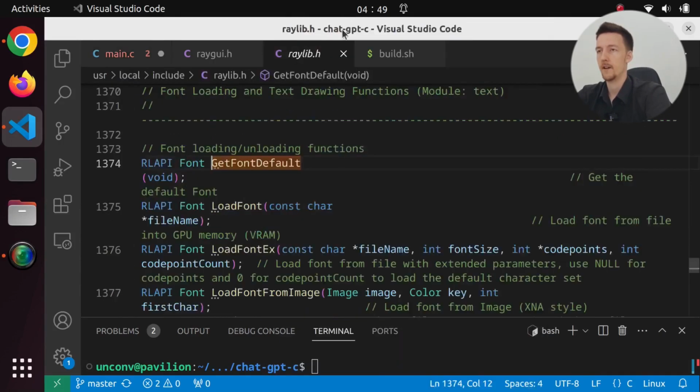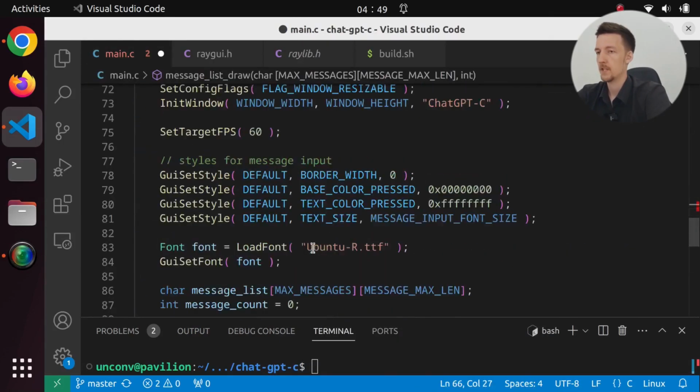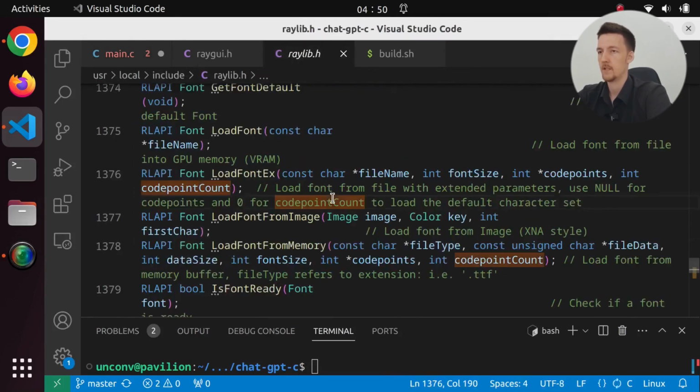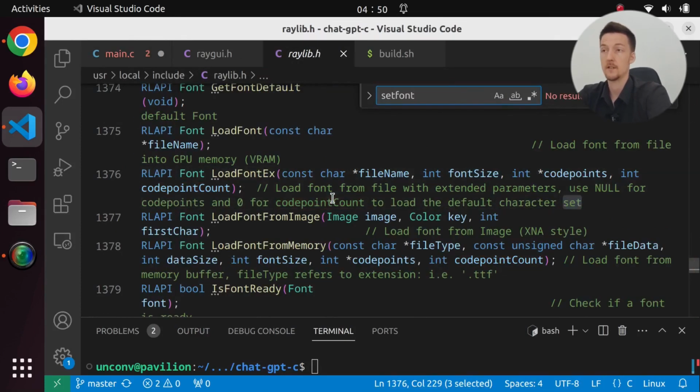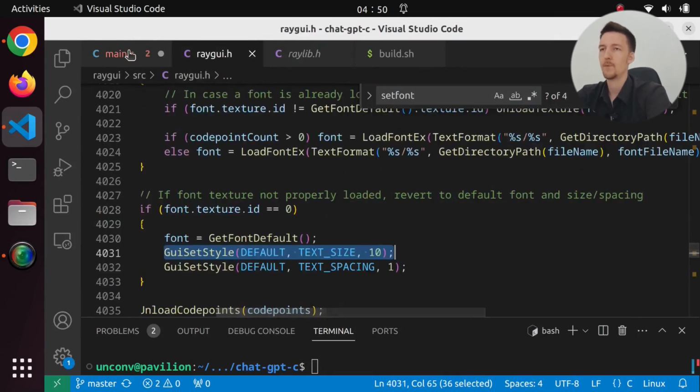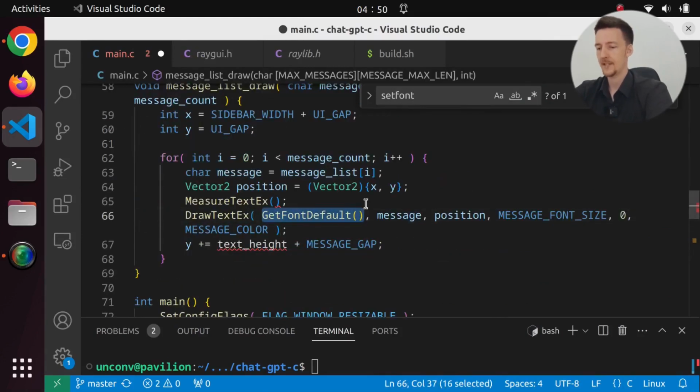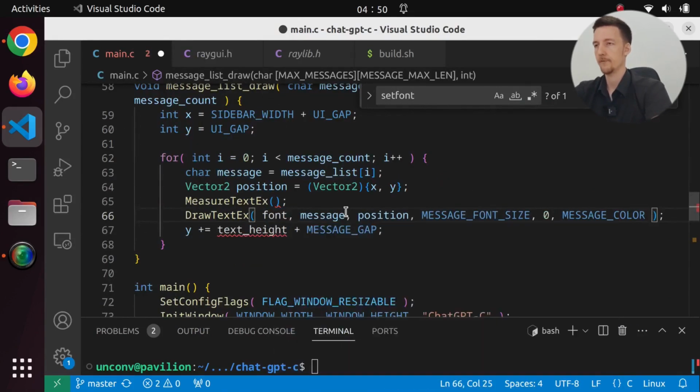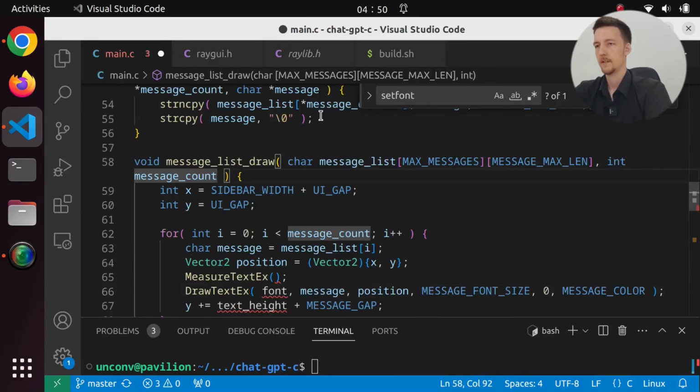Where is this defined? In RayLib. But this was GUI set font. Is there set font here? There's no font. So it probably won't work. So I will pass it in for now. Let's pass in the font in here.